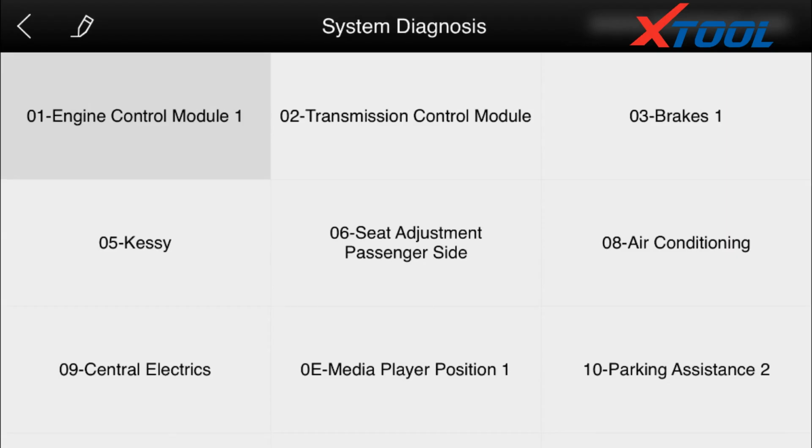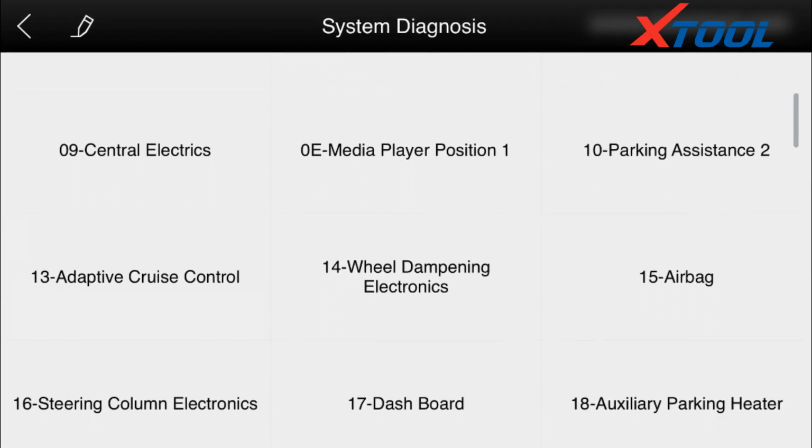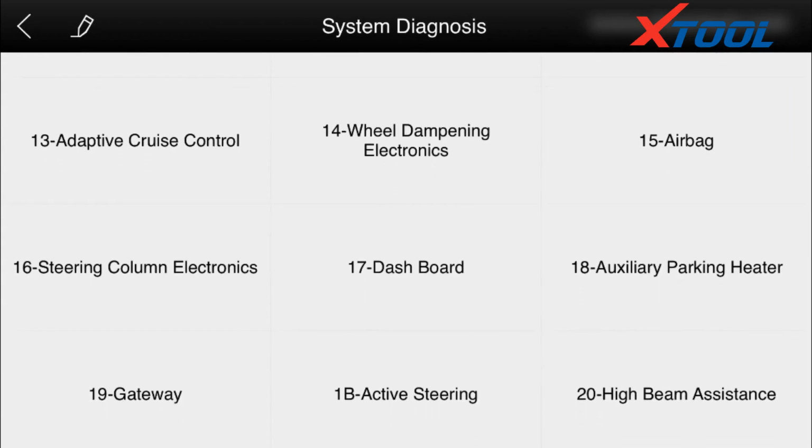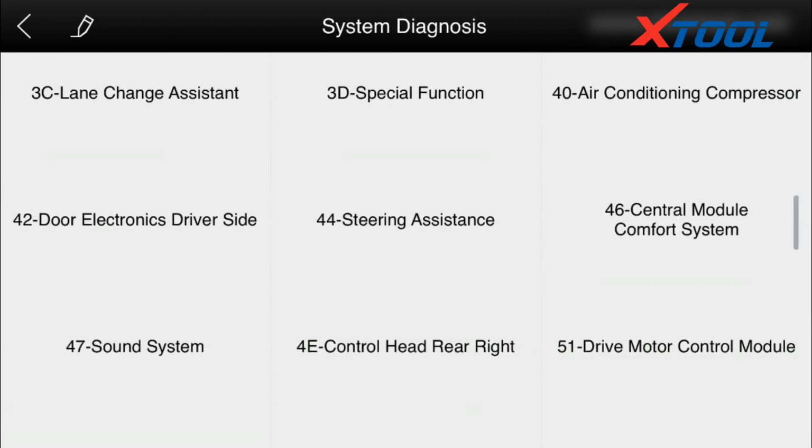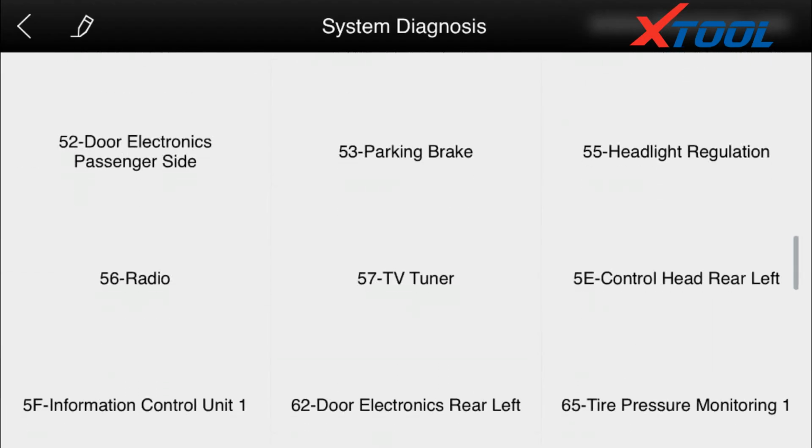Here we see all the systems of the car. Choose one of them, the engine control module, for coding. Click to read the information and we successfully get it. Read fault code. We'll see there is no fault in it anymore.